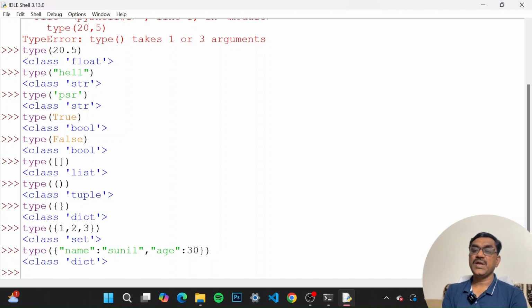When you mention the pair inside the opening brace and closing brace, it comes under dictionary. When you mention only the numbers within the opening brace and closing brace, it comes under the set. To know what type of object it is, you can use the type function. So with this, I'm going to close the session. In the next class, we will see more practical examples.